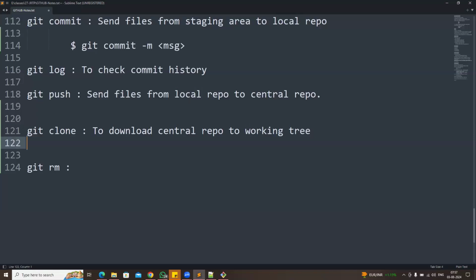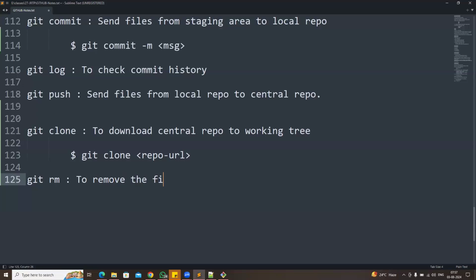So what is the syntax we are going to follow? git clone repo URL. Whichever repository you want to clone, you need to specify that repository URL. Then the git rm command is used to remove files. The syntax is git rm file name.